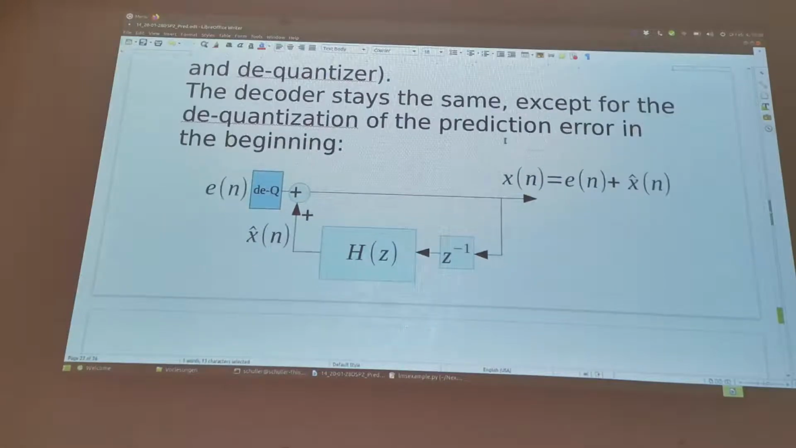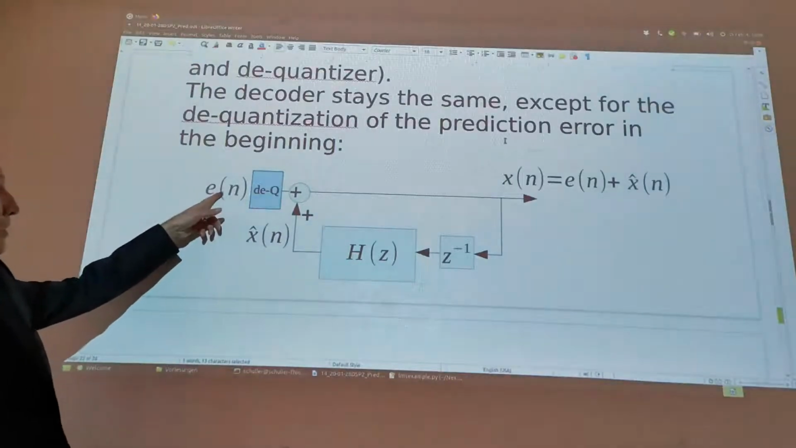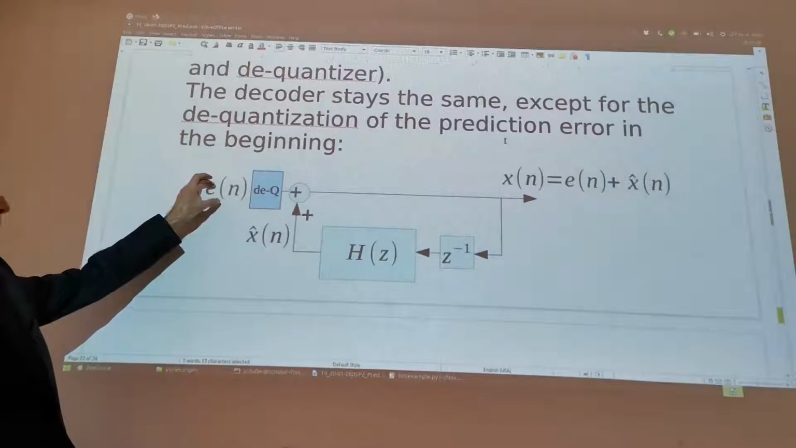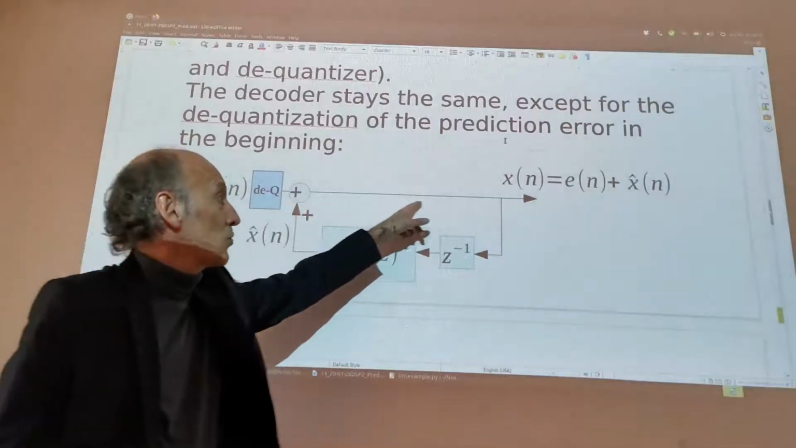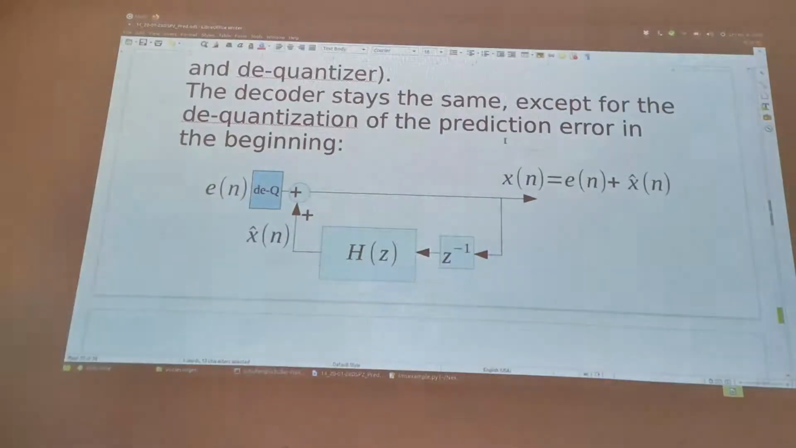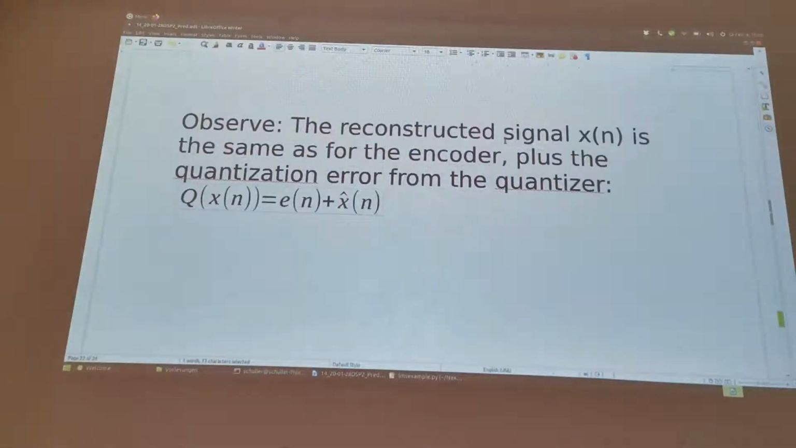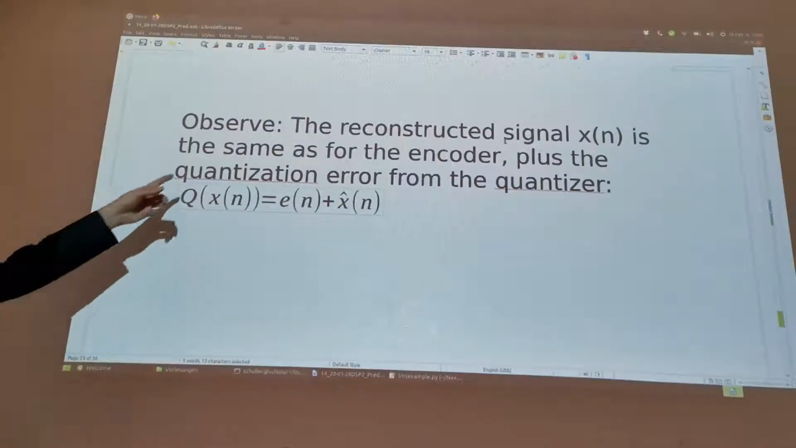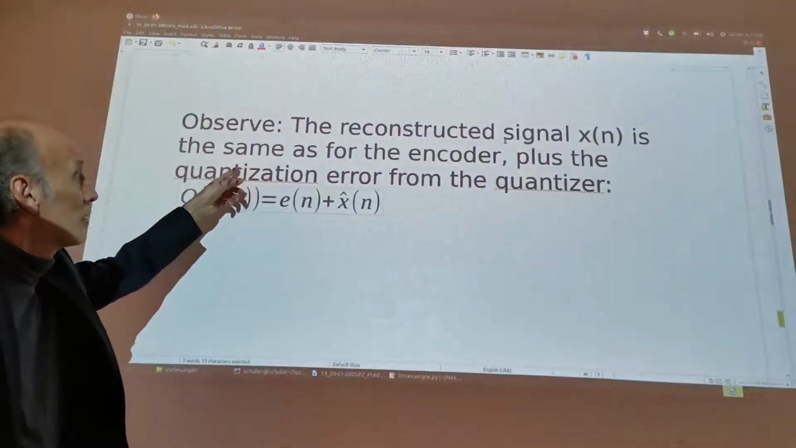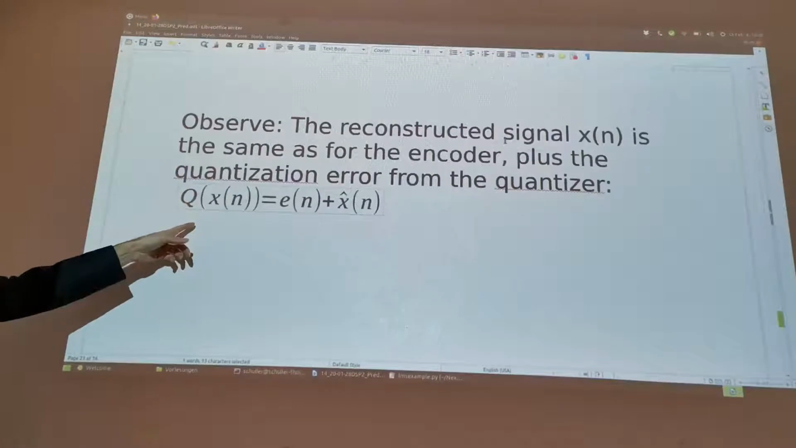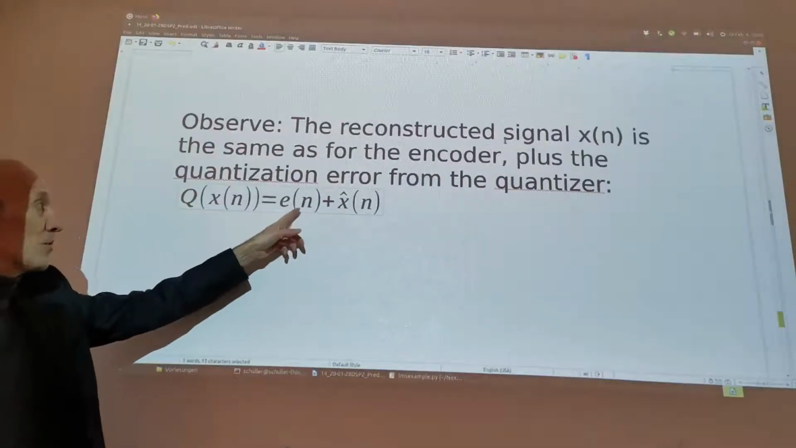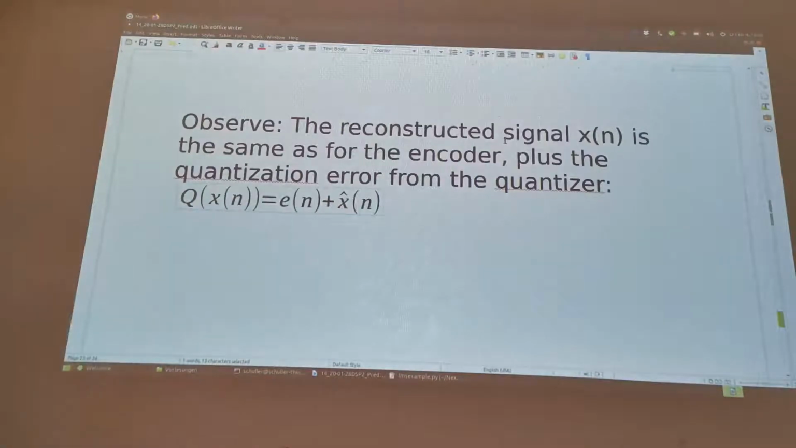The decoder stays the same except for the dequantization of the prediction error in the beginning. So here we have our index from the quantizer. Here we do the dequantization, and then we have the usual loop here. So the decoder doesn't really change. And here we see the reconstructed signal x is the same as for the encoder, plus the quantization error from the quantizer. So our reconstructed signal is e plus x hat, and this is the quantized version.